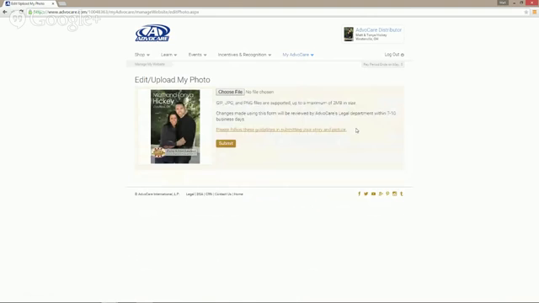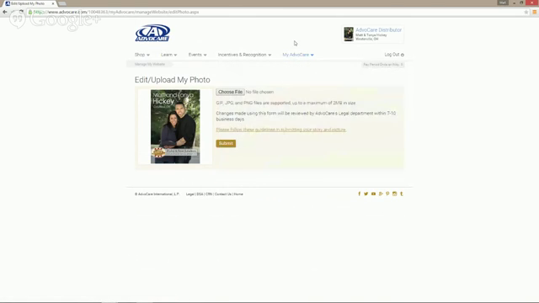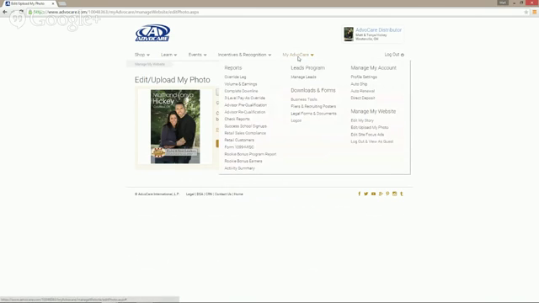Okay, for your picture, very similar thing. Just click on Upload My Photo, choose a file from your computer, submit it, and again, it will take probably at least a week for that picture to show up. So if you don't see it immediately, don't get worried. They will put it on there. Again, it just has to be approved.